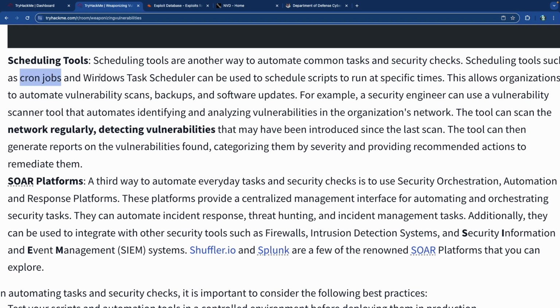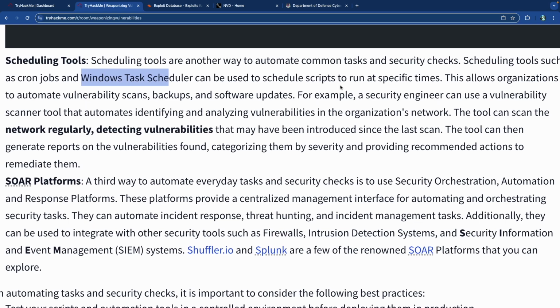Cron jobs and Windows Task Scheduler. Cron jobs are something that's on Linux. Windows Task Scheduler is on Windows, as the name implies.